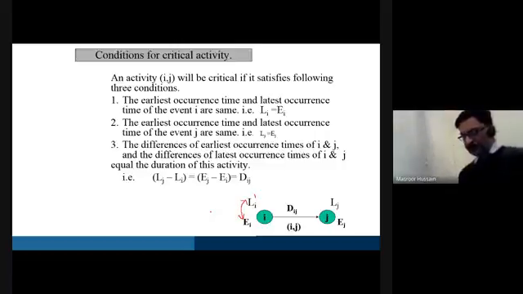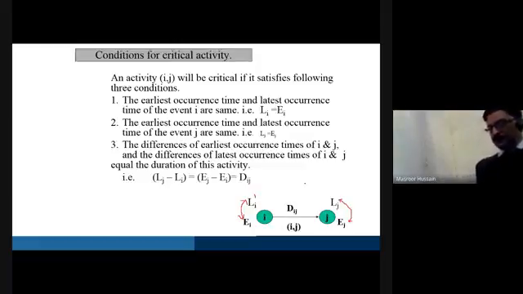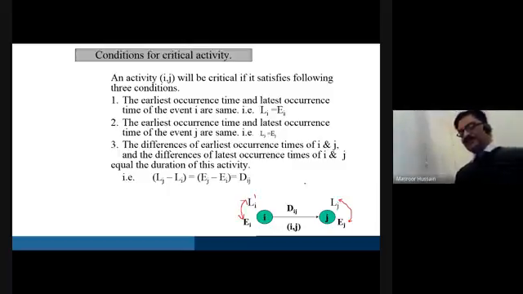So now the second condition is that for the event J, check whether or not their earliest occurrence and latest occurrence times are equal. If they are equal, then you can go to condition number 3. If they are not equal, you need not check condition 3, but you can decide that this activity is not critical.